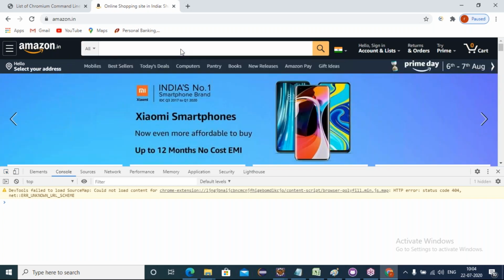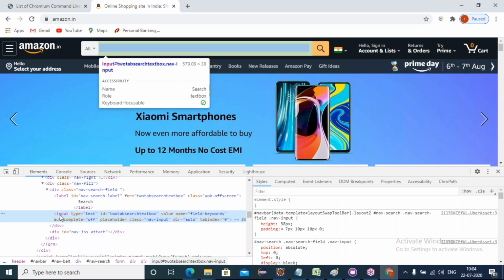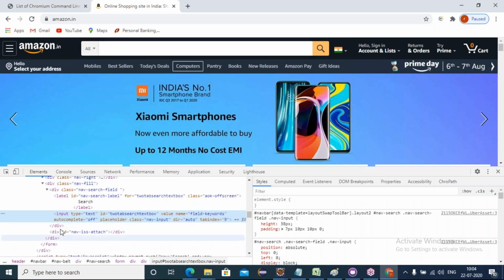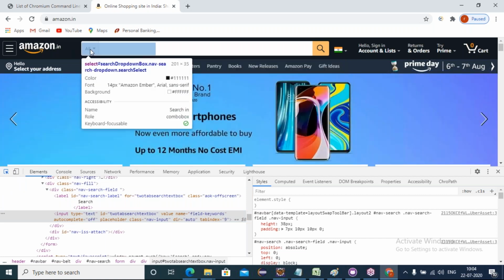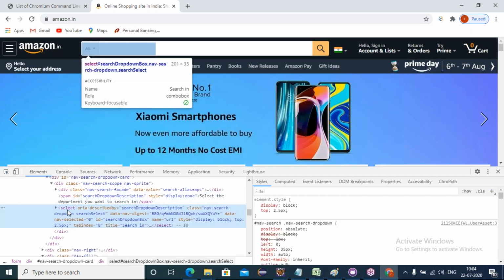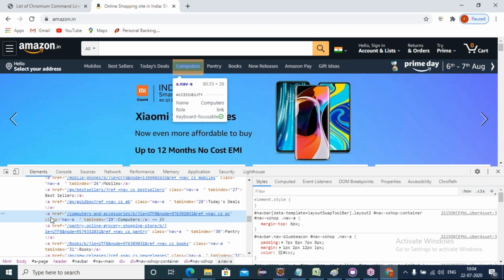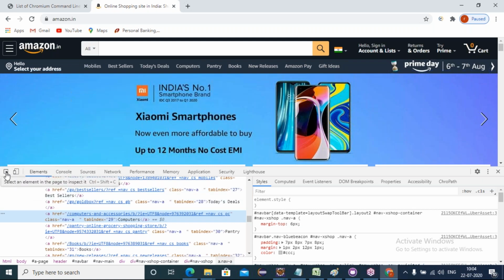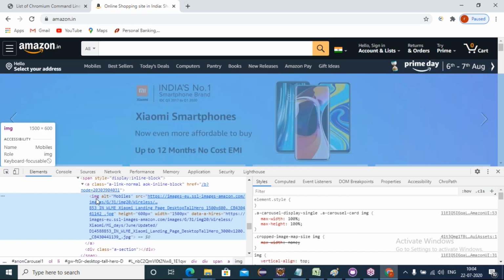If I click on the text box, here we can see every web element starts with an HTML tag name: input. For a text box, the HTML tag name is input. For links, the HTML tag name is the anchor tag, a. For drop downs, if I spy this, I can see the HTML tag name as the select tag. If I inspect this link again, for every link the HTML tag name is a. If I inspect the image, the HTML tag name for an image is img.